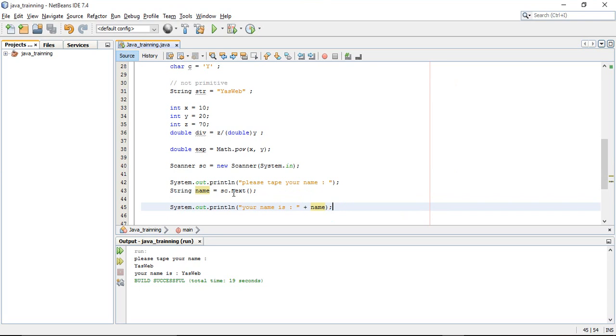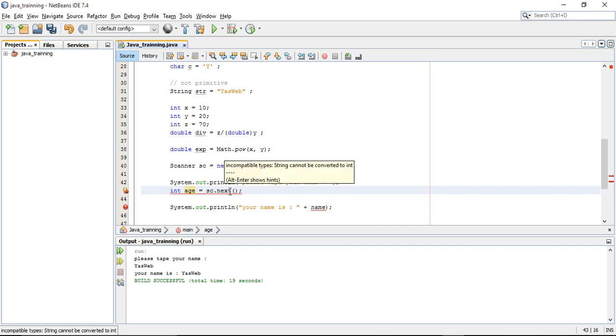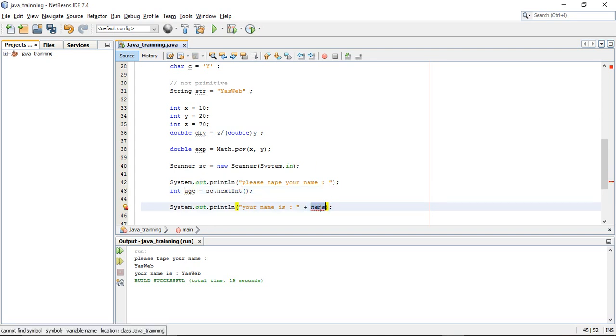But this way, .next works just for the integer. For example, if we want to type an int, let's type, for example, age. Here we see that we have an error, because next is just for the string. So if we want an int, we need to add int: next int.